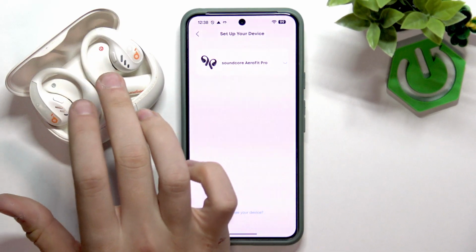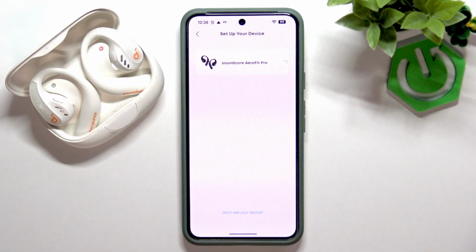And now, as you can see, these lights that are emitting and that are white and just flashing, it means that we are in the pairing mode. Now, as you can see, the process of the pairing is here. We have to tap it again if application didn't recognize the tap, and we should be prompted to pair our headphones with the phone.